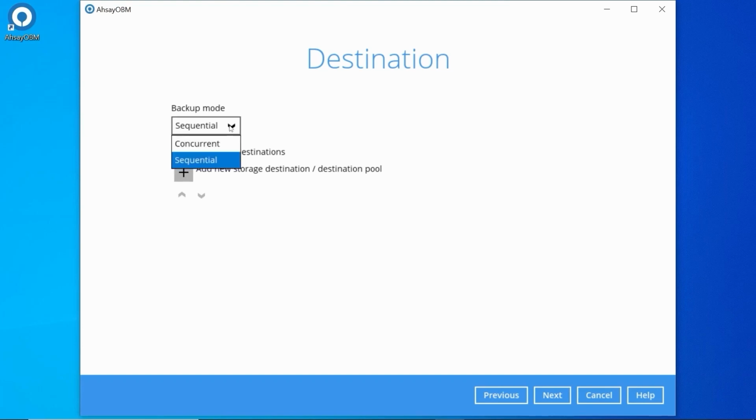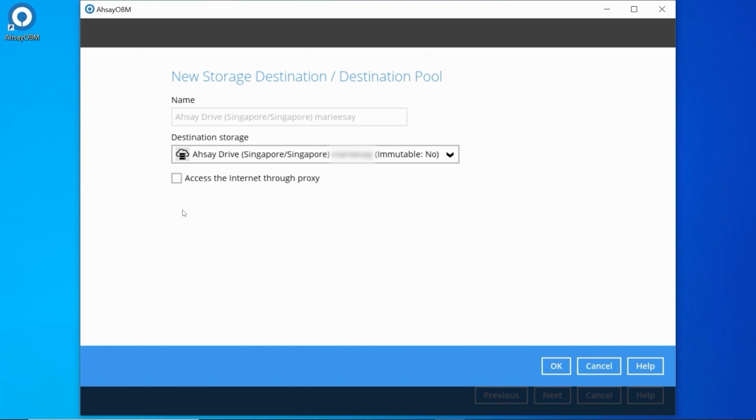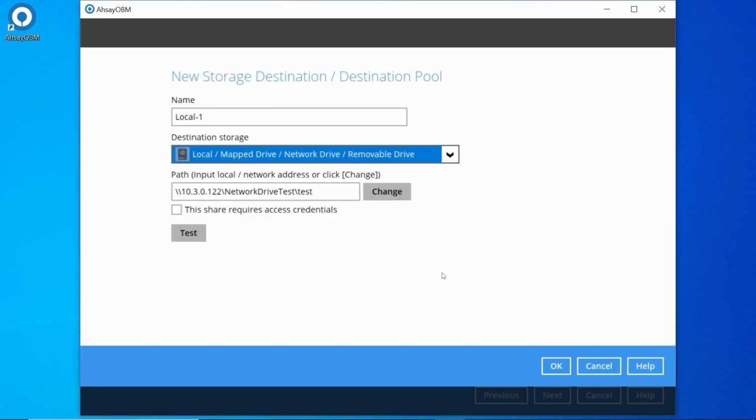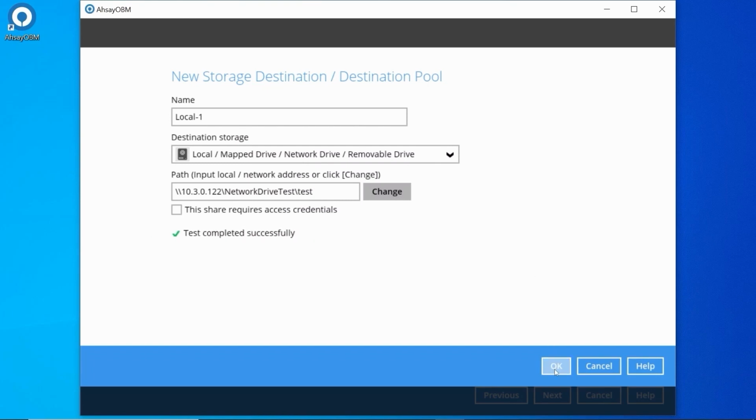We'll set the backup mode to concurrent since it is recommended as we are selecting more than one storage destination. To allow AhsayOBM to back up your data to both destinations simultaneously, this approach helps reduce the overall backup time, which minimizes any performance impact to the backup machine. The default destination storage, Ahsay Drive, will be selected, and then the network drive. Click on Test to verify if AhsayOBM is able to access the network drive so it can add or update data during backups. Then, click OK to continue.